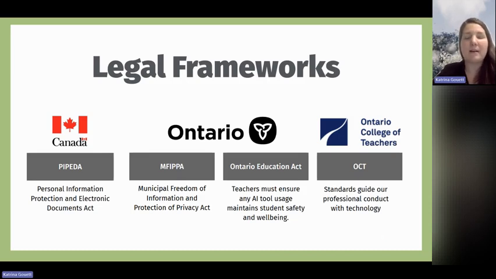Now, the Education Act provides the foundational framework for everything we do as educators. While it predates AI technology, its principles about protecting student welfare, ensuring equitable education, and maintaining professional standards are more relevant than ever.